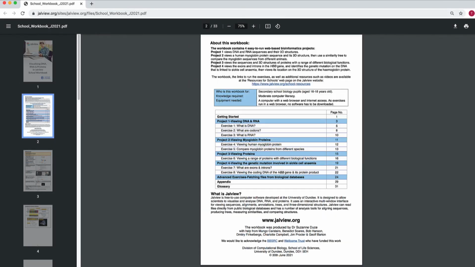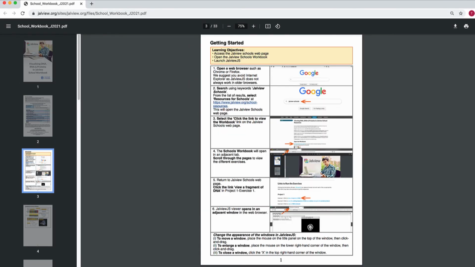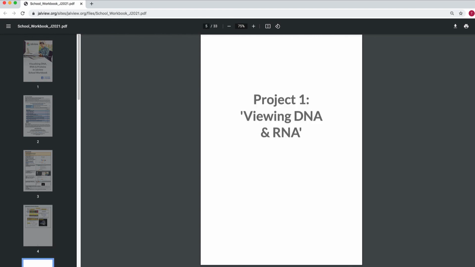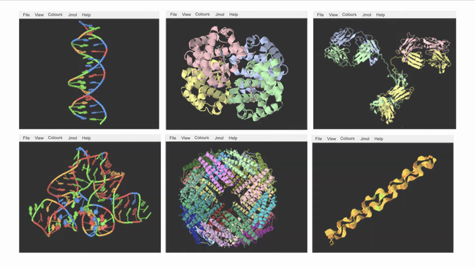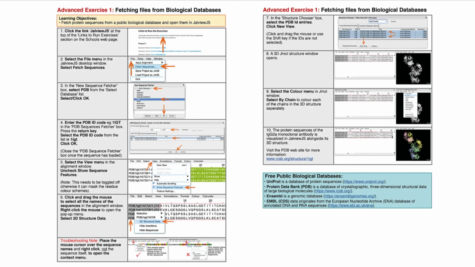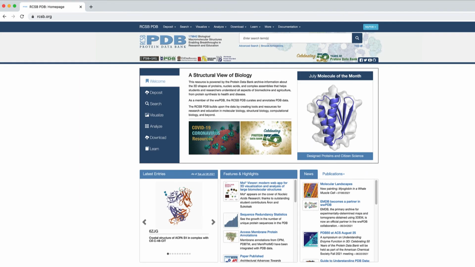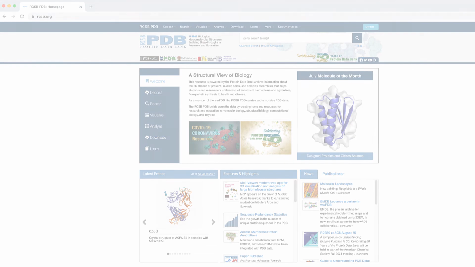As pupils work through the exercises, they gradually develop the skills required to run Jalview, allowing them to investigate these molecules independently. The end of the workbook contains some supplementary advanced exercises where pupils read protein sequences from public biological databases such as the Protein Data Bank.